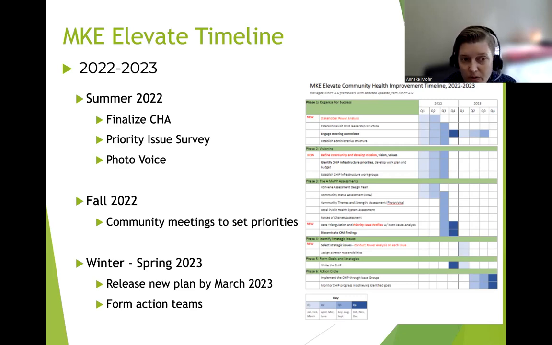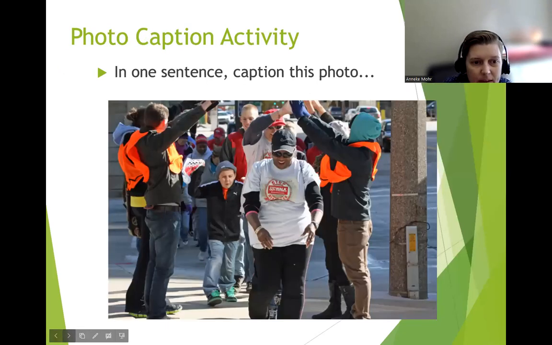We'll be talking about Photovoice today, and then we'll have our community health assessment finalized hopefully later this summer. In the fall, we're going to be having a series of community meetings to actually set the priorities. And then in the winter, early spring, we'll be releasing our new plan. Again, that'll be the 2023 to 2028 plan, and then we'll form action teams to hopefully make some progress towards the goals. So I'm going to pass it back to Amanda Daly now. She's going to dive into what Photovoice is all about.